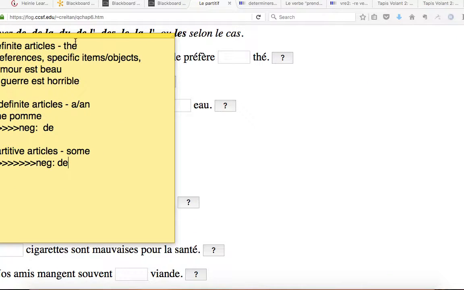So definite articles you're going to use with preferences. So your verbs of preference. J'aime, aimer, détester, adorer, ne pas aimer, aimer beaucoup, etc. And then you're also going to use definite articles for specific items and objects, just like we do in English. Give me the apple. If I say give me an apple, it could be any apple, right? I say give me the apple. Oh, which apple? This apple right there, okay?